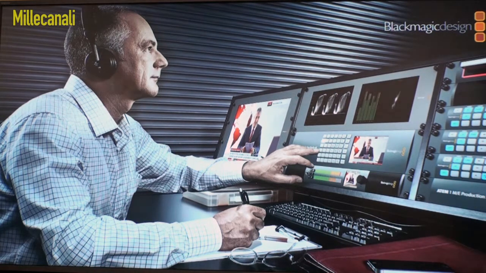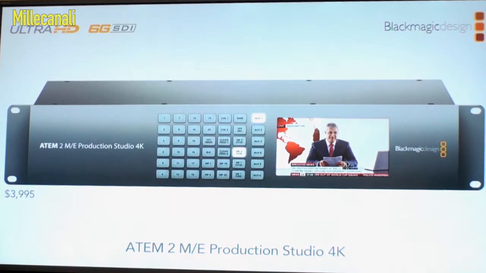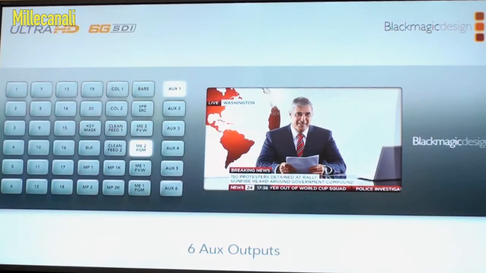The next product we have, which you can see here, is the monster 2ME switcher that we've got. The ATEM 2ME Production Studio 4K, which is the big top-end switcher. The great thing about this, it replaces our previous 2ME switcher, but it's $1,000 cheaper. And it's all 6 gig SDI, so it all runs at Ultra HD. I'm proud of this thing because it's crazy. It's only $1,500 more than the one ME switcher we have, so I think that's just nice.